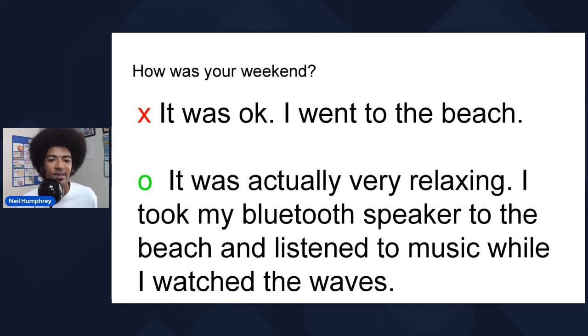Let's read this. It was actually very relaxing. I took my Bluetooth speaker to the beach and I listened to music while I watched the waves. Now, you see in this example how I gave you more details? I told you I went to the beach, but I also told you what I did at the beach. Okay, so let's take a look at another example.